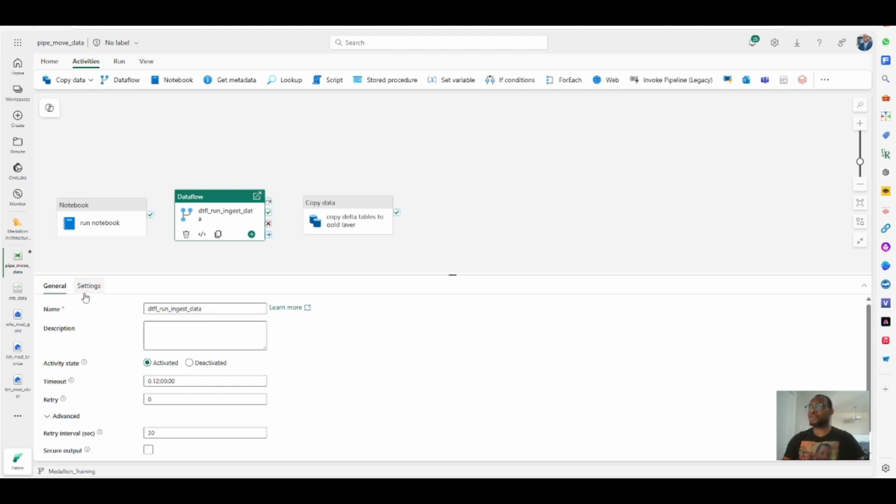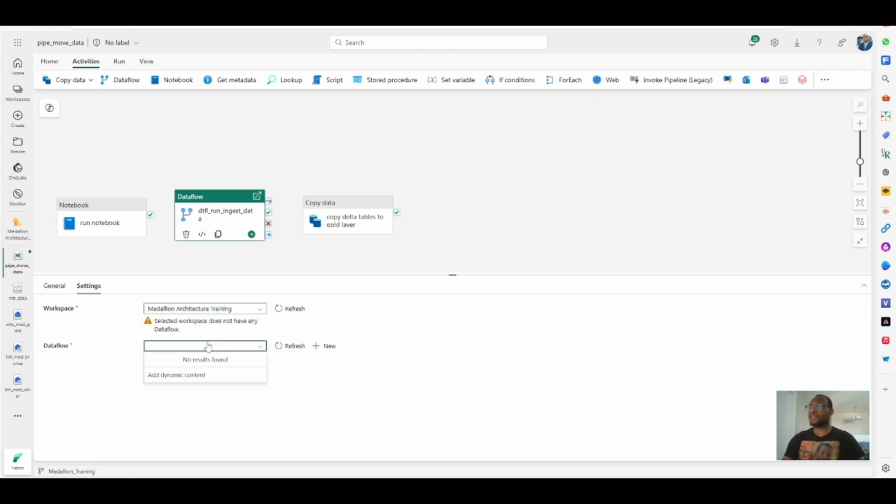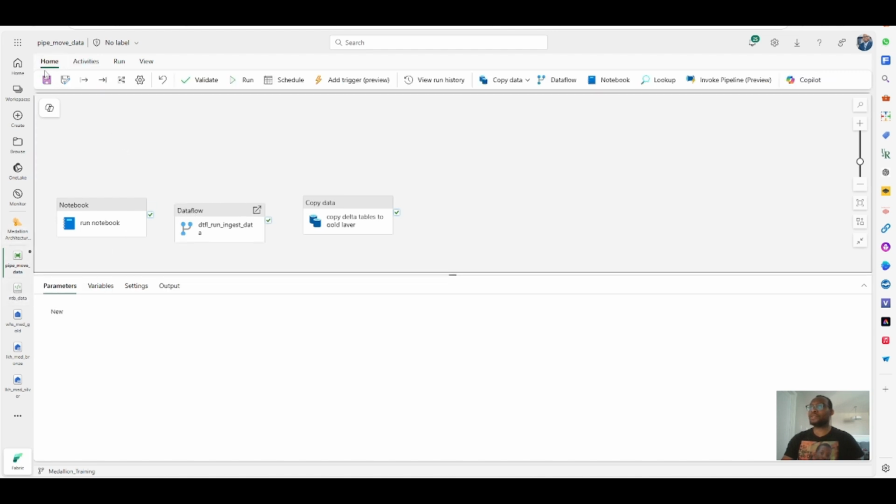What do I want it to do? I just want it to run that data flow. Okay, Medallion training is saying this. And I know the reason why this is saying that is because I have not published my data flow. That's why it's saying this. So I need to save this.